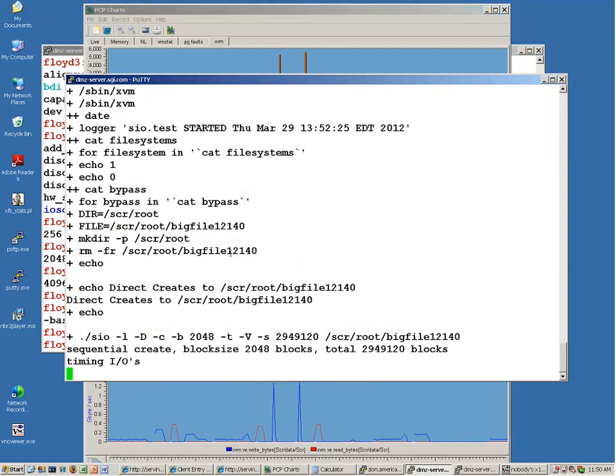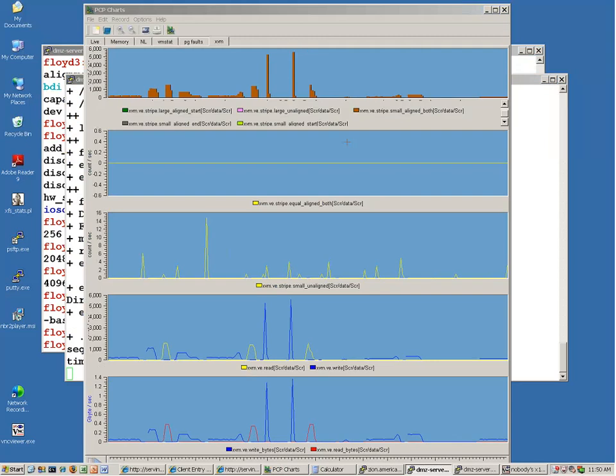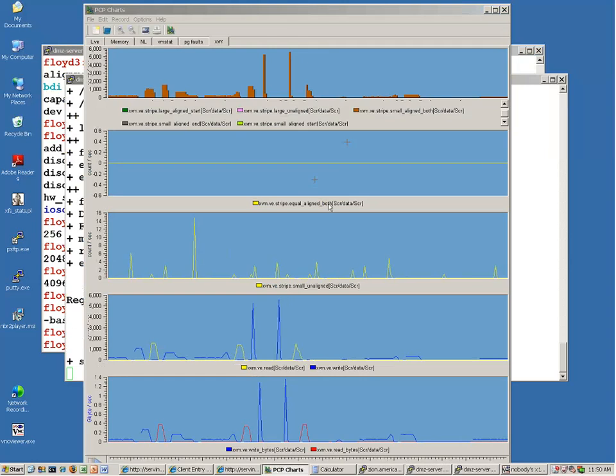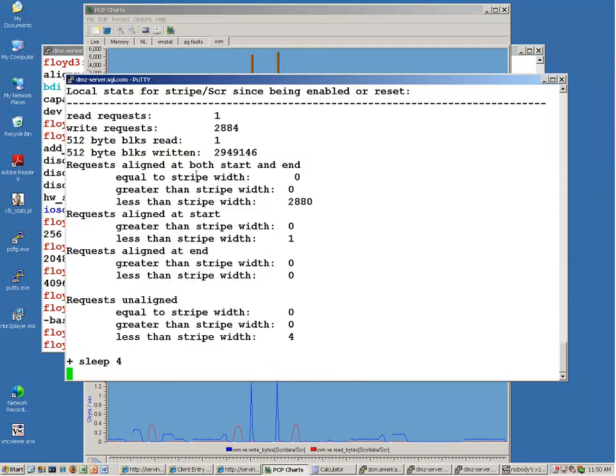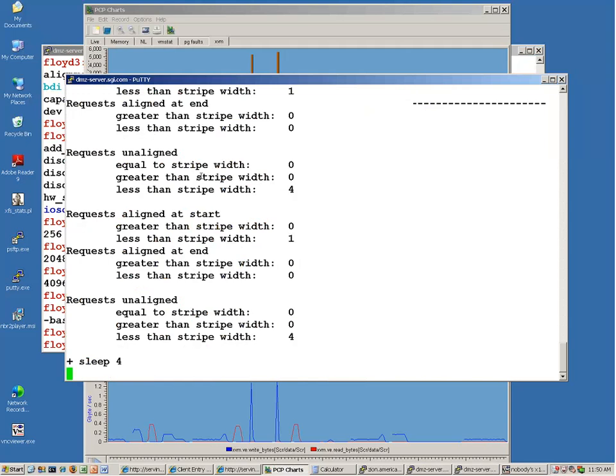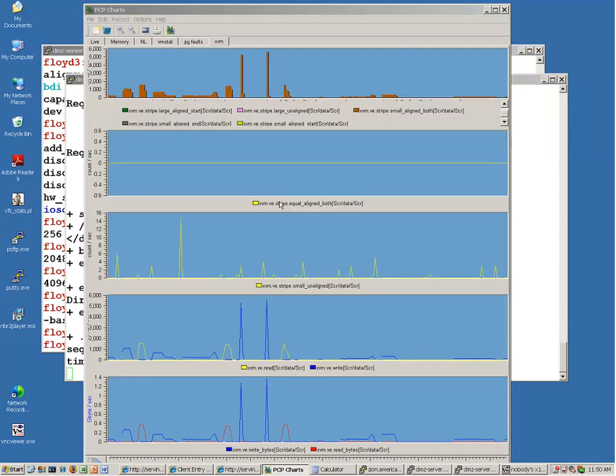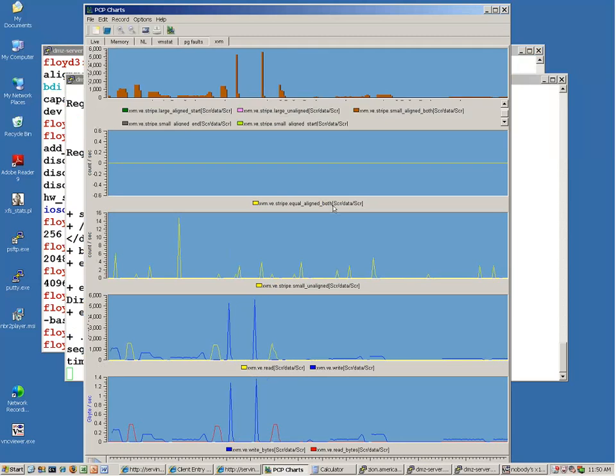Just waiting for the statistics to come out. So it's creating the file the first time. I'm waiting for this one, stripe equal align both. Sorry, what do you think the both implies there? What you're saying that is? This one here, stripe equal align both, is saying that my request size is matching the stripe width of the XVM file system.